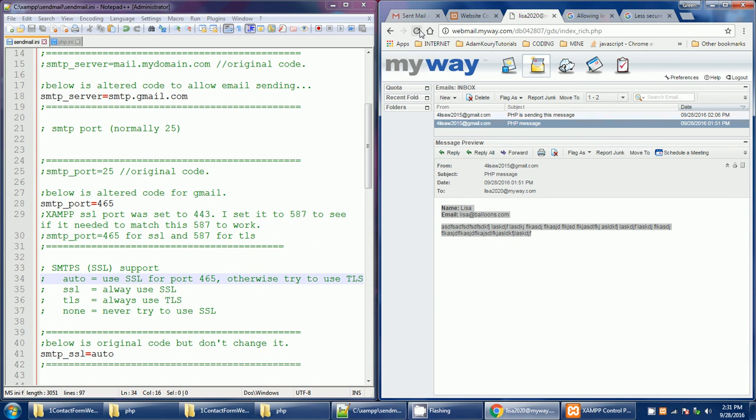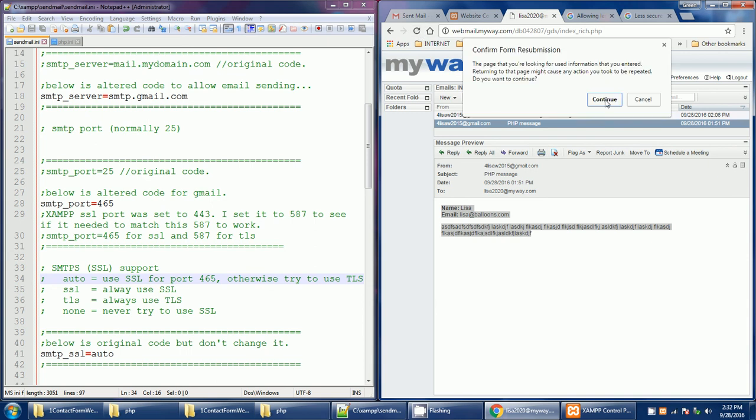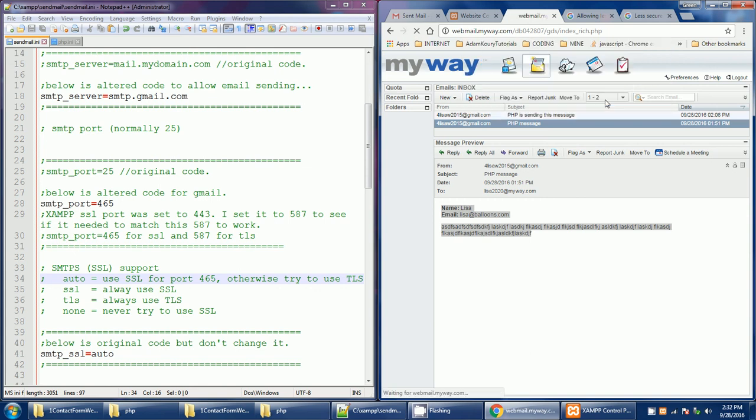My PHP attempts. Now here, since I loosened it up again by hitting the other radio dial, Lisa at here.com: I've loosened my Gmail security again for PHP testing purposes, and the subject: PHP is sending this message.